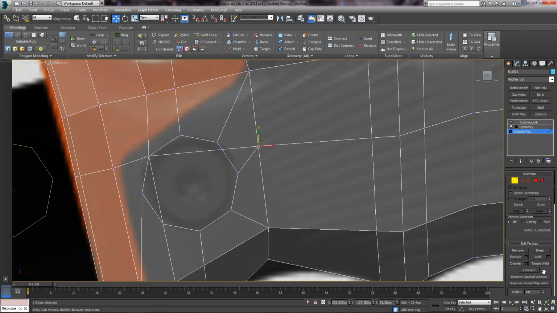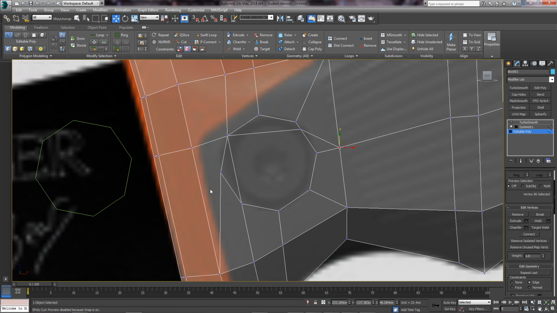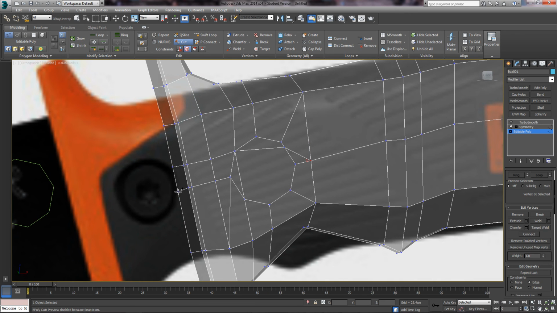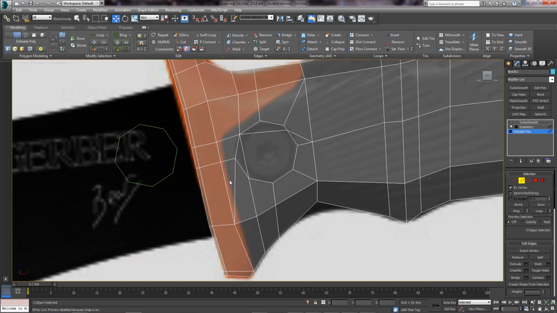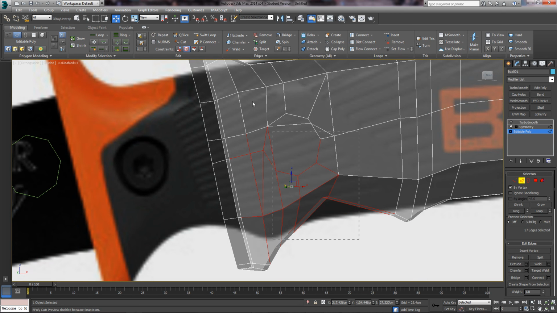Just go to edge mode and just move these about so the geometry is a bit better looking. And in fact, I'm just gonna cut that. No, cut that from there across to there, and then we don't, it's doing that again. Really don't understand why it's doing that.